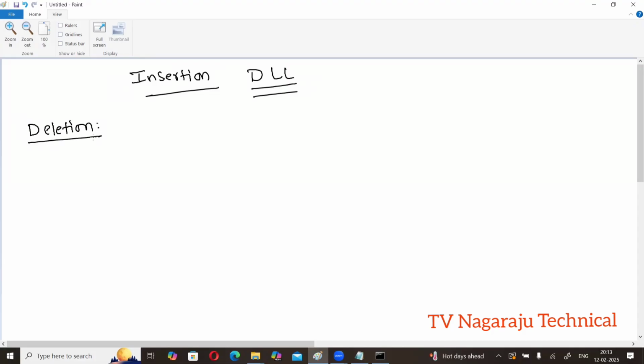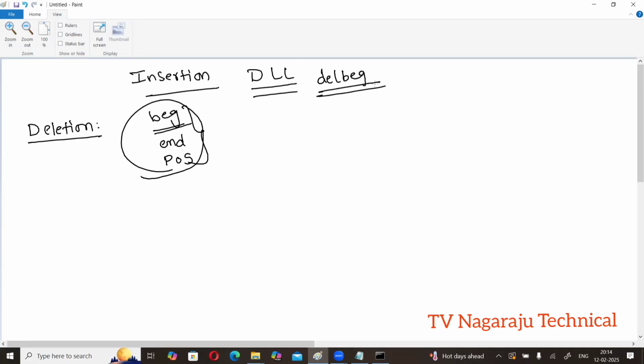Here, we are doing deletion in three different ways. One is we are deleting a node at the beginning of the linked list. Another one is delete a node at the end of the linked list. And another is delete a node at any given position. These are the three possible ways of deletion. Now, first we are moving into delete a node at the beginning of the linked list.